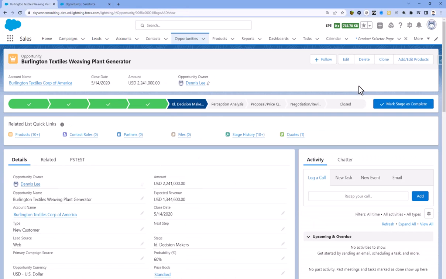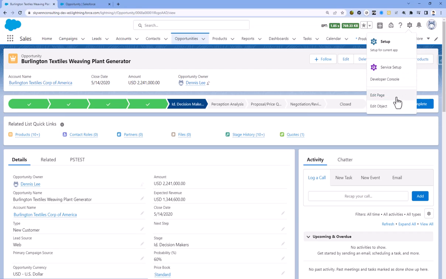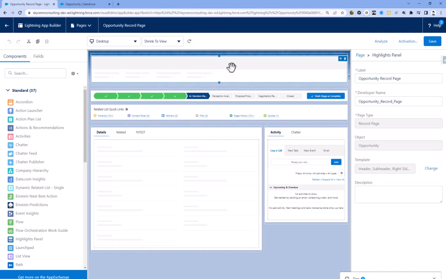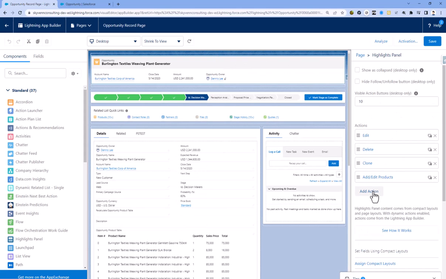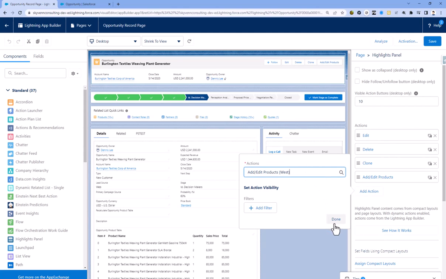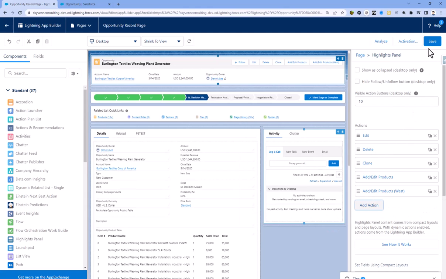I'm going to open this up. You notice I have a button called Add Edit Products. This is different than the Add Edit Products West. So I need to make sure that the Add Edit Products West button is available on the page layout. I can open up the page layout for the opportunity record page. Select the header. Add a new action, which in this case is the Add Edit Products West button. Choose Done. Save.